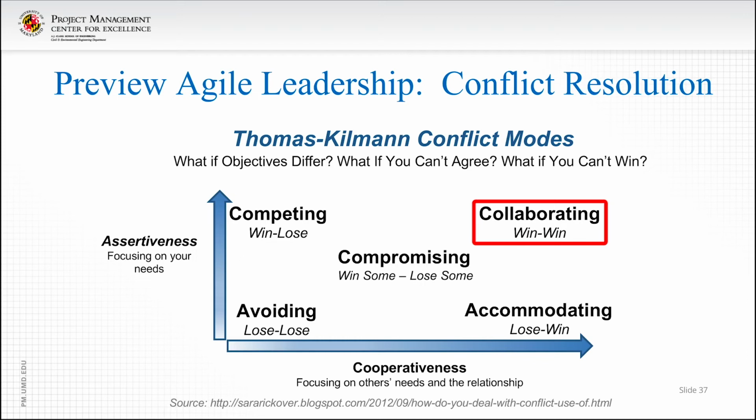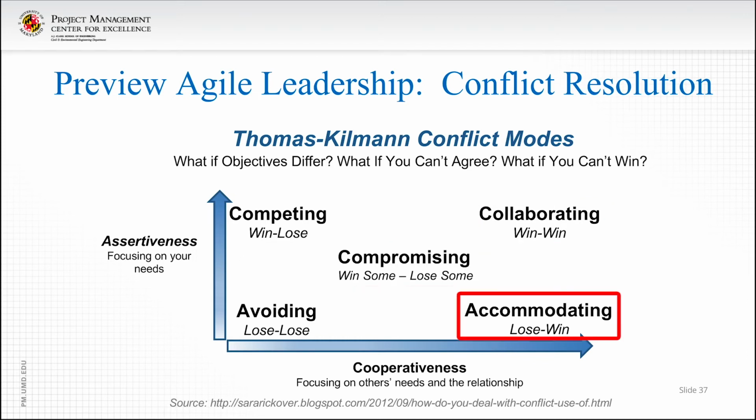But otherwise, you either need to compromise, you need to accommodate, you need to compete to win, or you need to just avoid the problem. All of these are valid ways of resolving conflict when you can't get to a win-win because you don't have the time, the resources, or the interest.